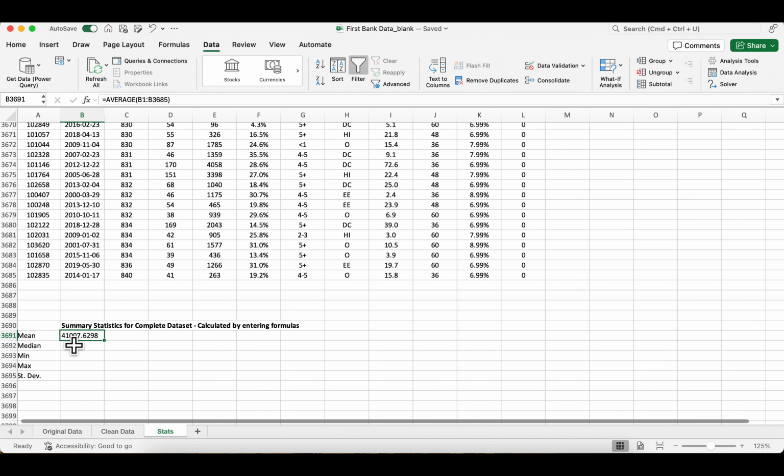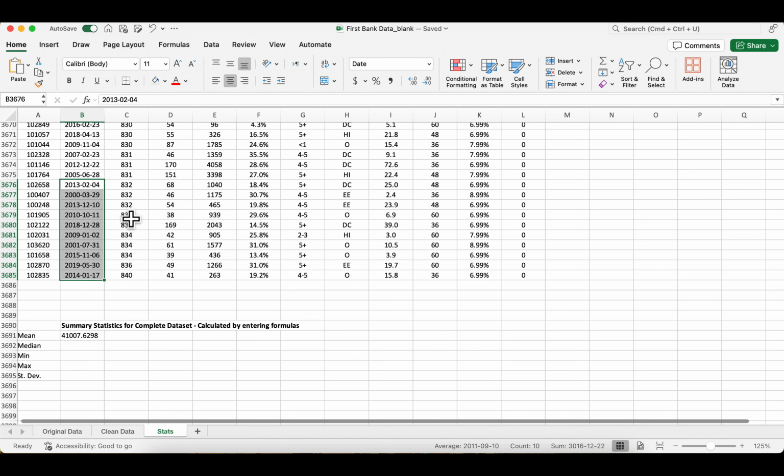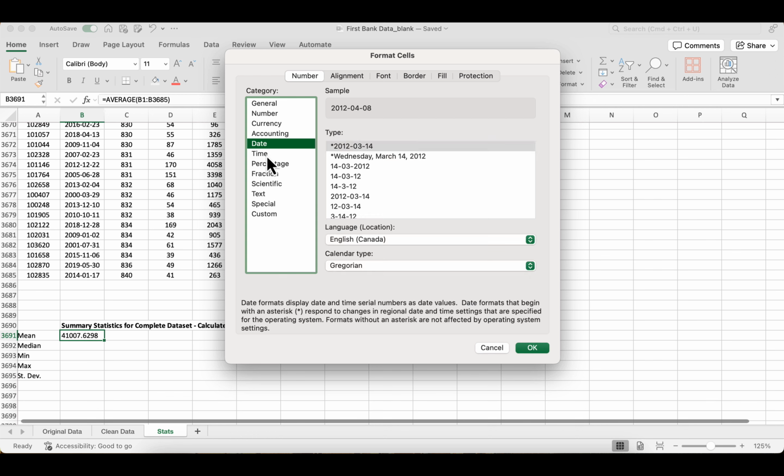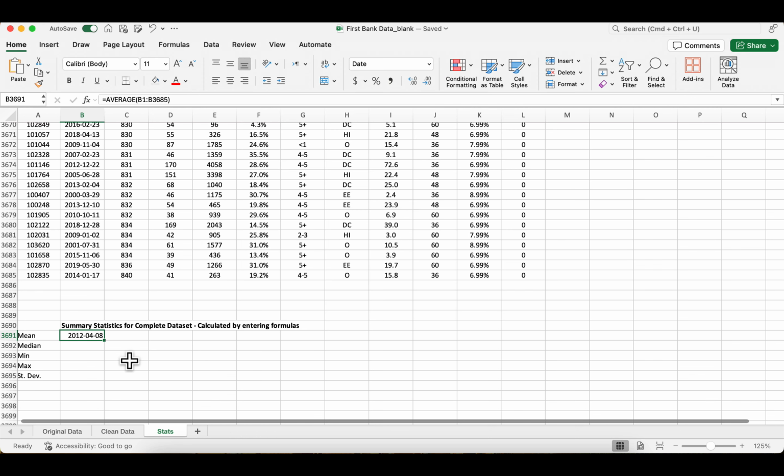However, the number is not similar to the dates that we have on this column, so it's very important to match your data formatting as it makes sense. So let's say it's date, so I also need to change that formatting to date here. You can see different formatting: number, percentage, currency, depending on the type of variable that you have.